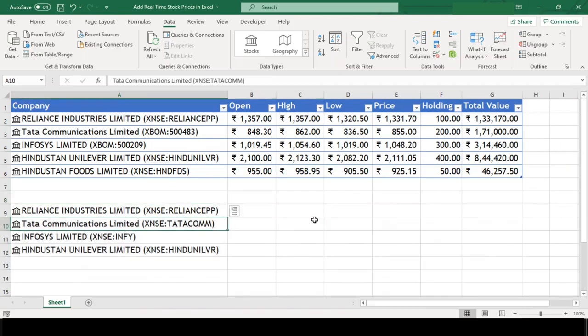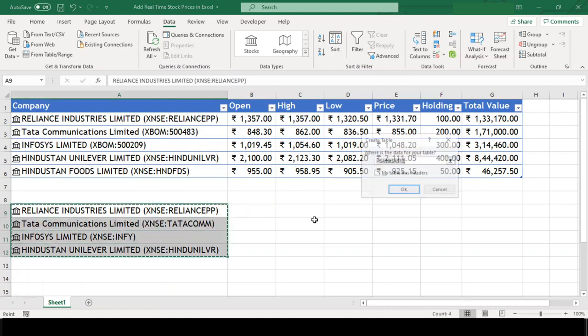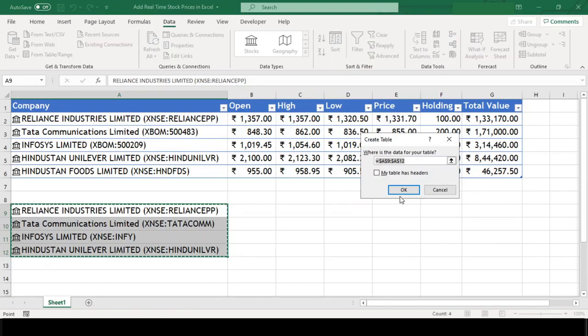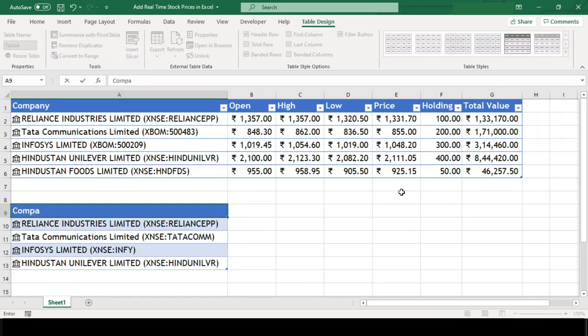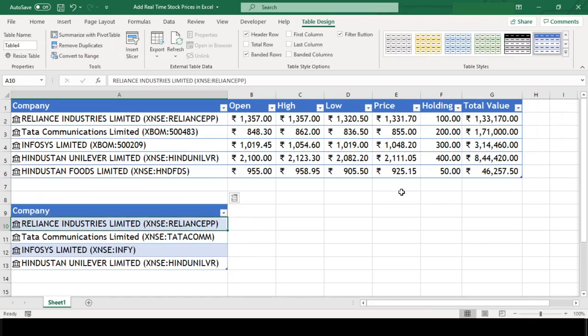Before we fetch the data for our stocks, let us convert our data set to table by pressing Ctrl T. This will save our time in copy pasting our formulas in all the rows. Now that we have linked stock data types set up in the worksheet, we can begin to add fields containing additional information about the stocks in our dataset.